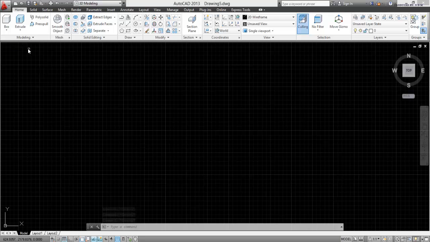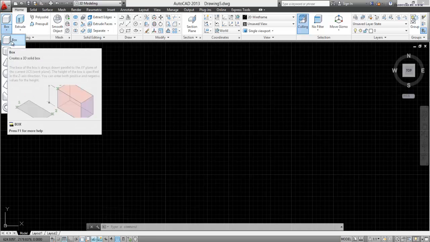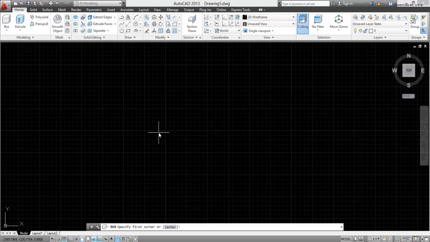Let us start by creating a box. Simply click on Box and the AutoCAD command line will ask for us to specify a point for the first corner. Then enter L. Now we can enter the length of the box as 100 mm, the width as 50 mm, and the height as 75 mm.